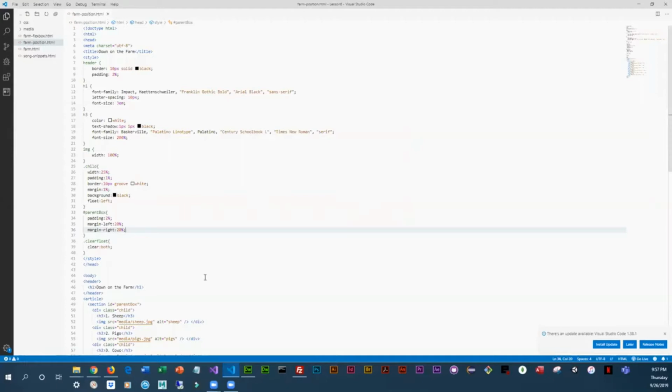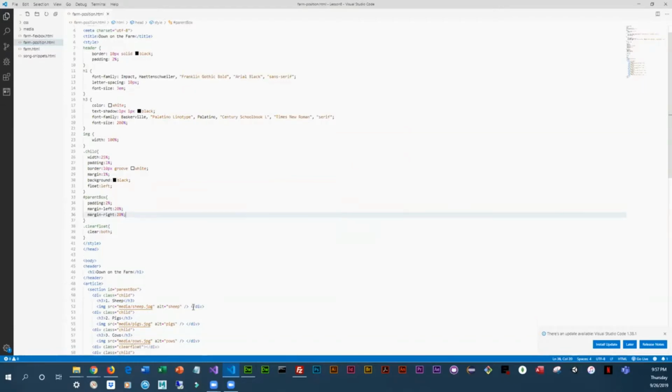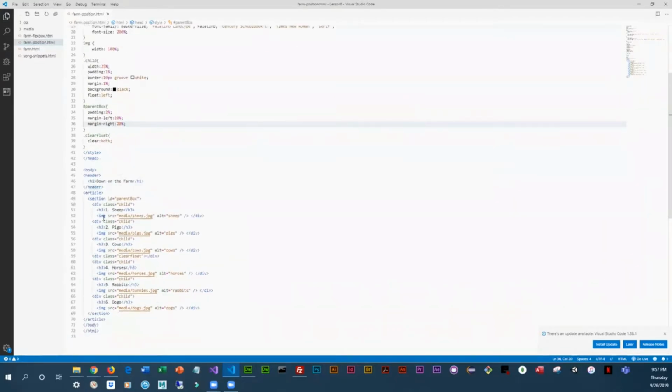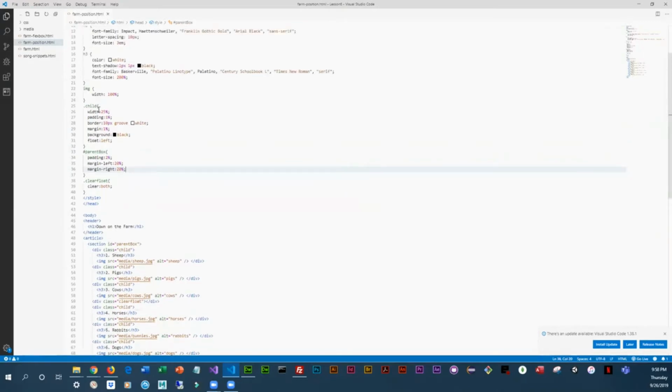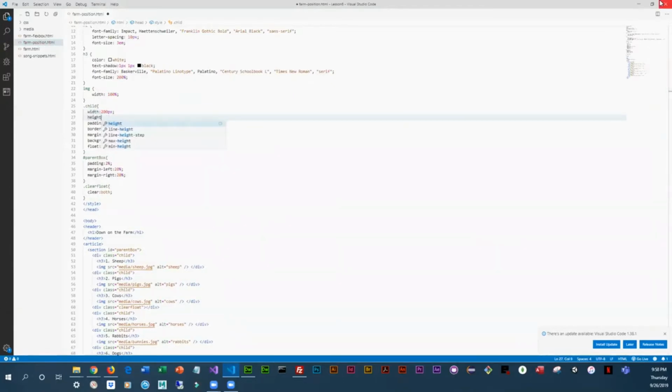So far, everything we've been dealing with is relatively positioned. Basically, the position is dictated by the order the HTML is rendered on the page. And we are going to make just a couple little changes here. For the child elements, we are going to set a width and a height. And we're going to set those using pixels. And let's see, we'll set the height to 250 pixels.